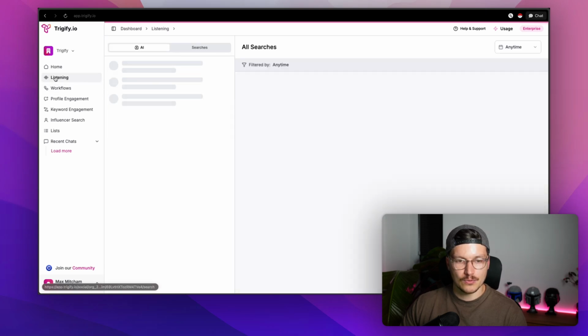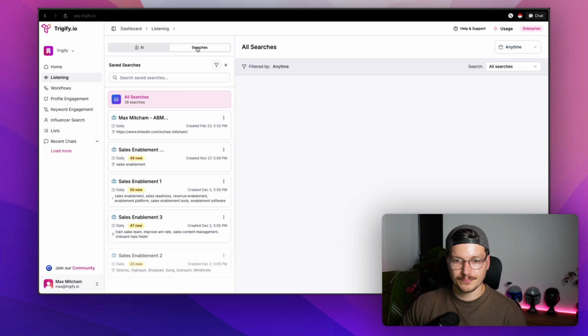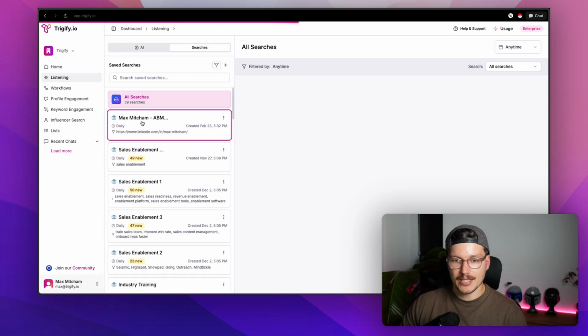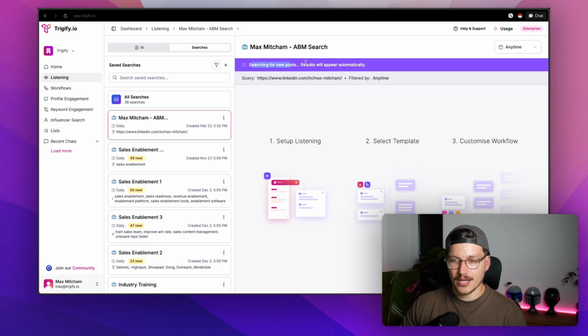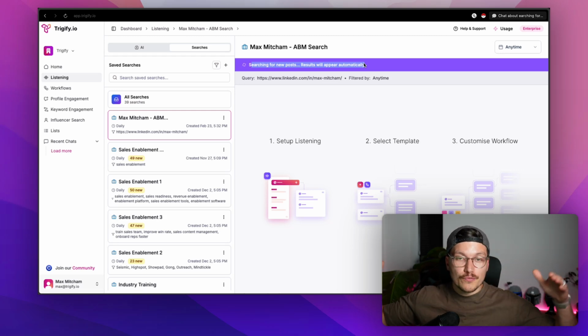Now, if I come to my listening channel here, we can actually see here is the social listening search set up, and it's going ahead and running this, and obviously new results will start to appear here automatically. What you then could do is go build a workflow off the back of this to start to feed through any data points that you would want from this particular profile that you're monitoring into wherever it would be, and build a whole load of sub automations off the back of that as well.